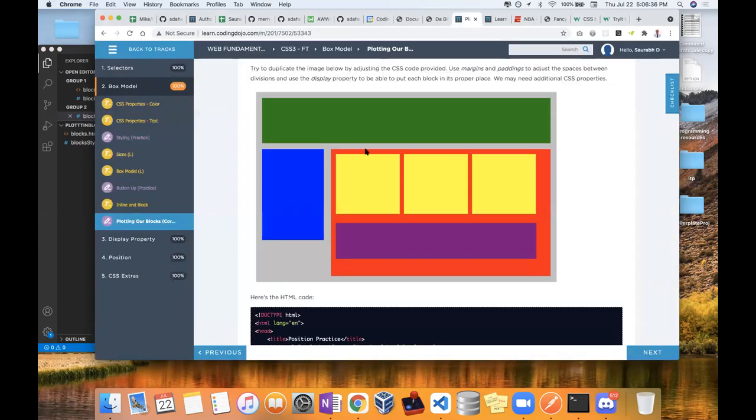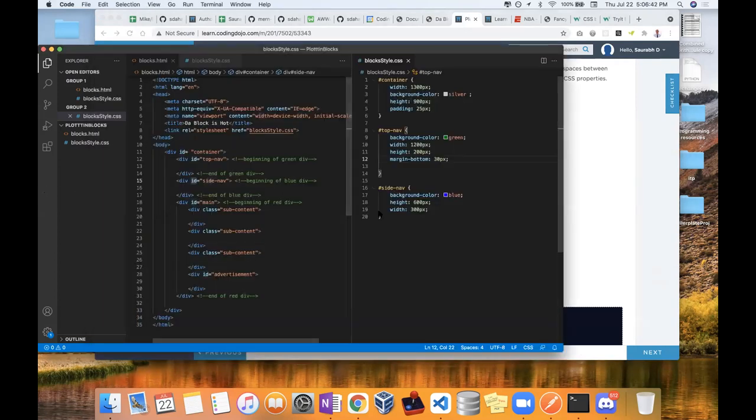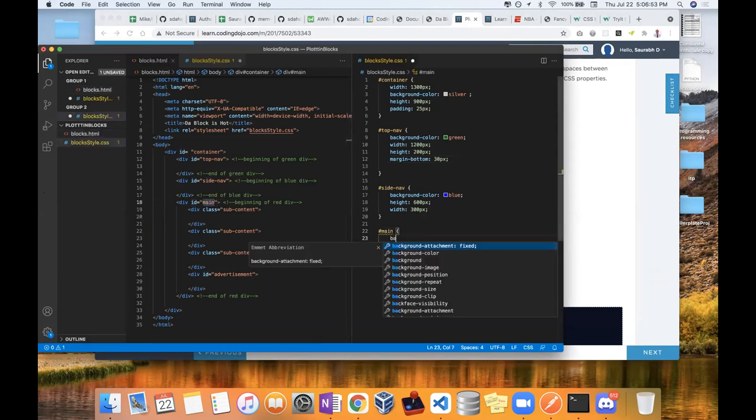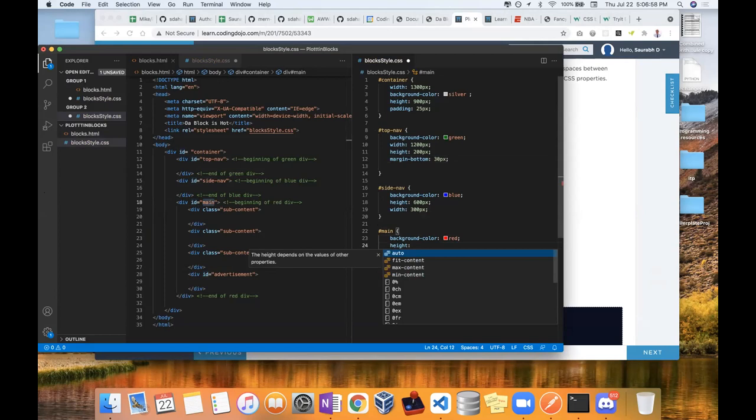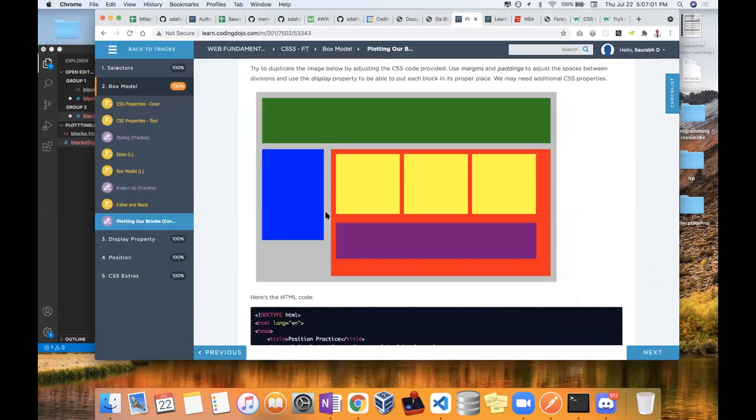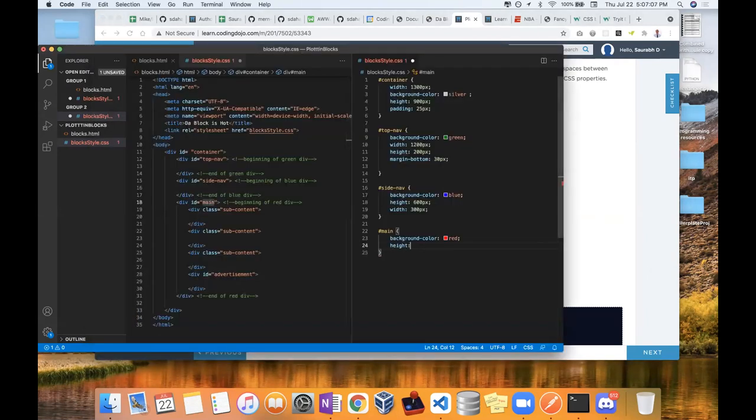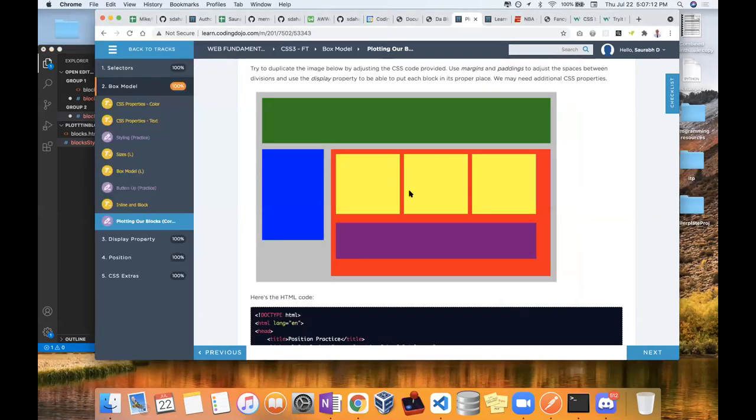Awesome, and then a couple more. Red box, okay. Let's do the red box. So it's called main. So hashtag main, curly brace, background color red, height. What should the height be? A little bit bigger than the blue one. Let's do 800. Height, 800 pixels. What should the width be? A little bit smaller than the green one.